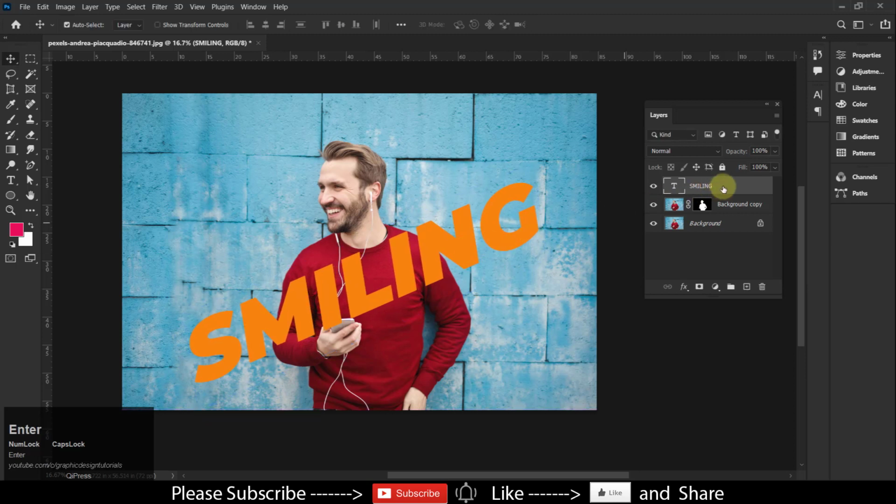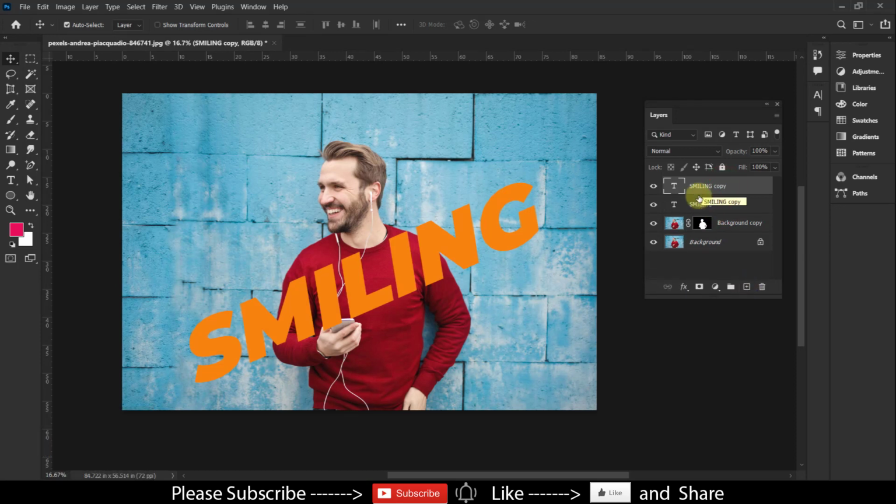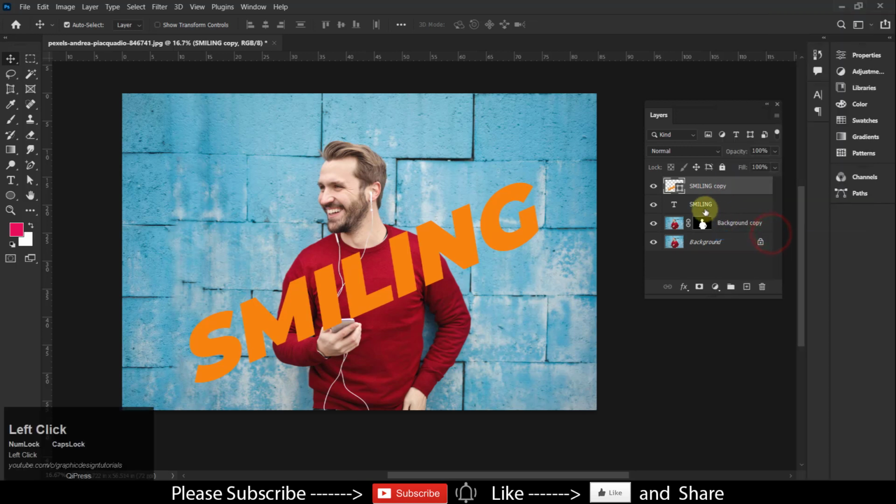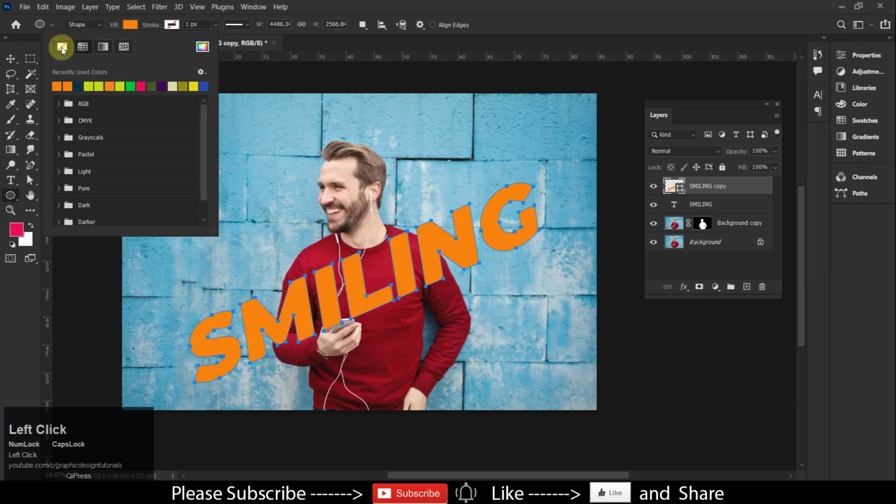Make a duplicate copy of the text layer. Convert it into shape. Select No Fill, and apply 20 pixels stroke to the shape layer.